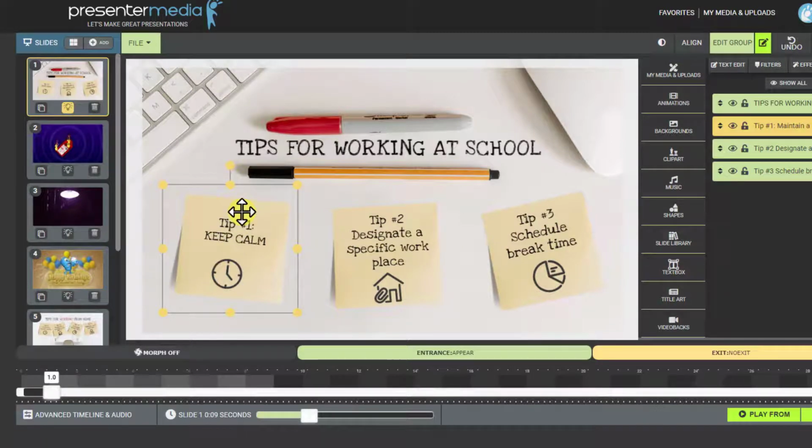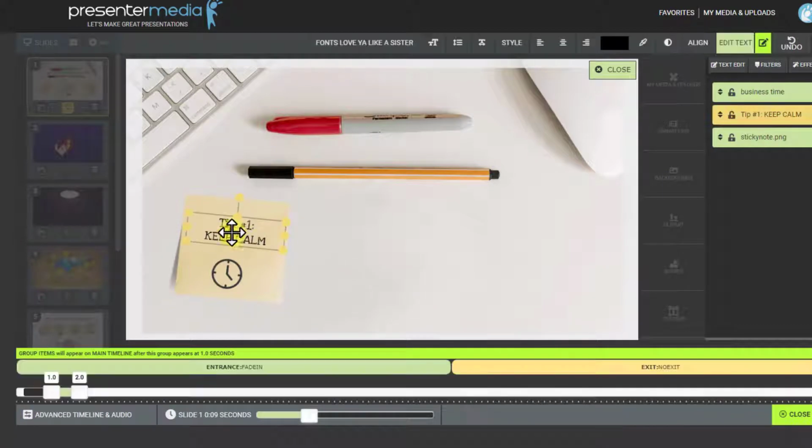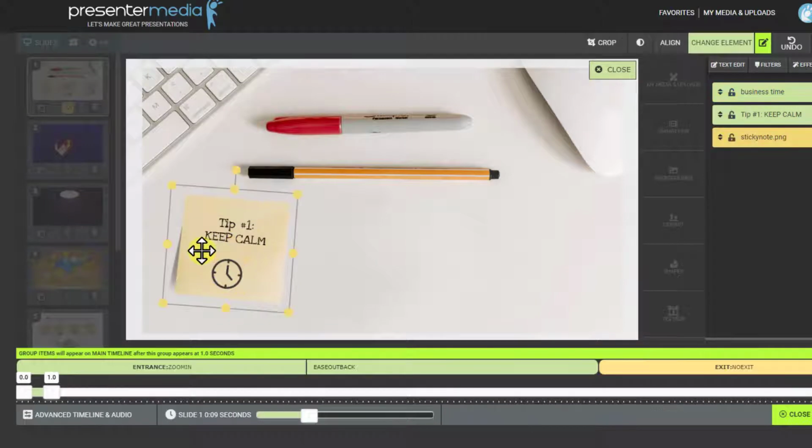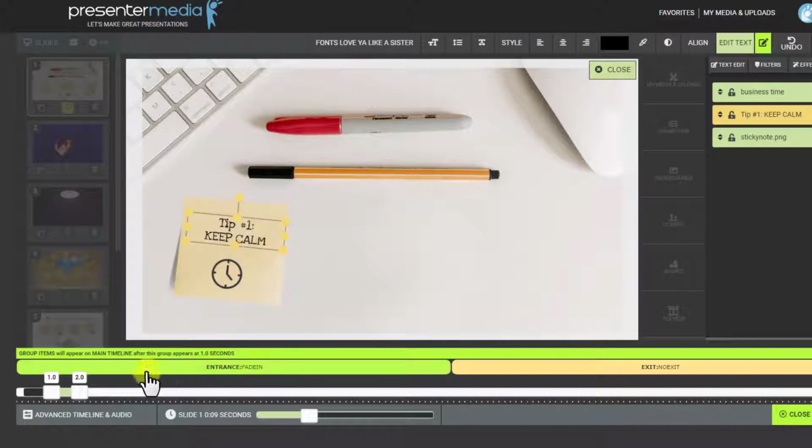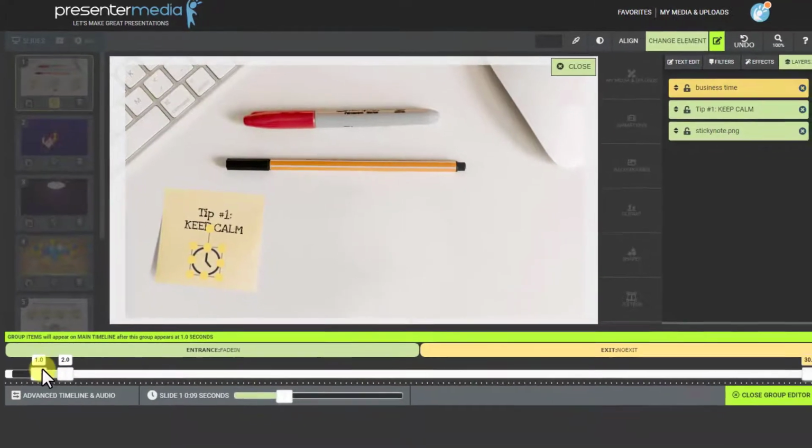So think of it, if I click into this, it's got its own timeline. So the group has its own timeline because all the elements inside of it are animated. So you can see that this post-it note has a zoom in from 0 seconds to 1 second. This text has a fade in from 1 second to 2 seconds, and this icon also has a fade in from 1 second to 2 seconds.